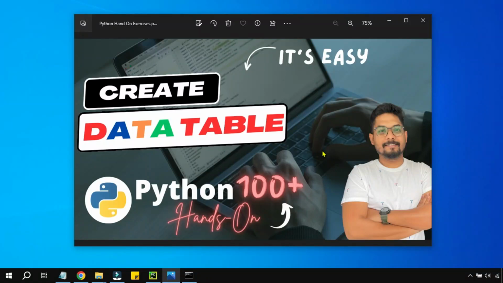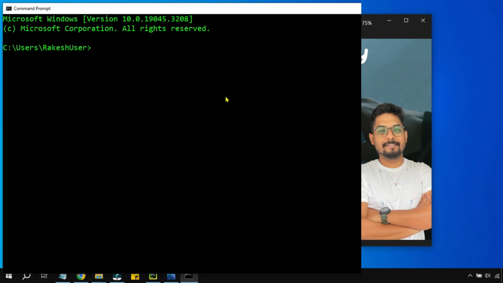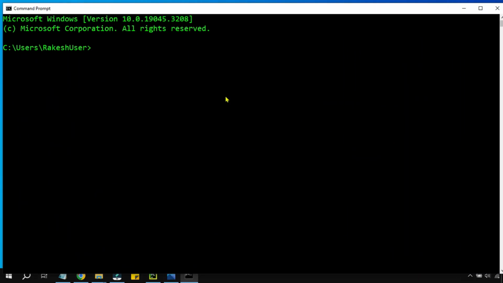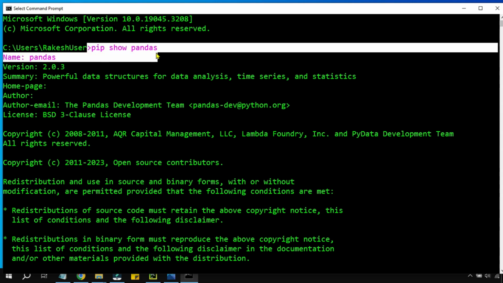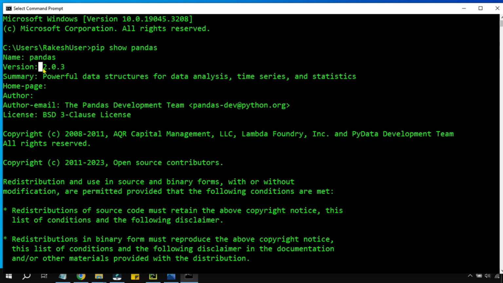Hey guys, in this video I am going to build or create a data table. To do so, I am going to use the pandas library. So first of all, let me check if the pandas library is available in my computer or not. By typing pip show pandas, you can see it tells me yes, you have pandas.